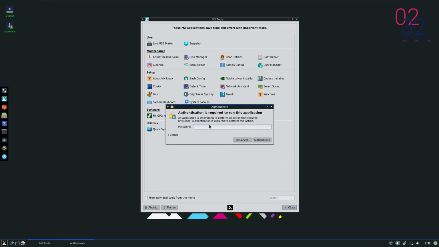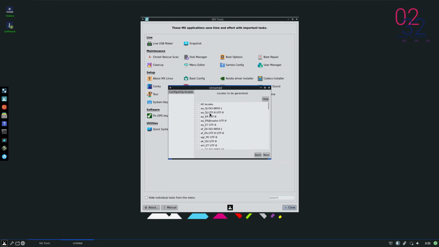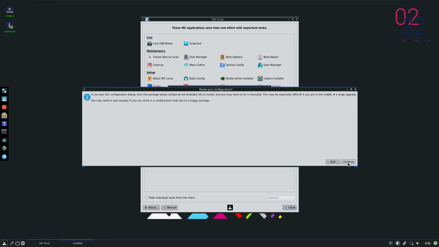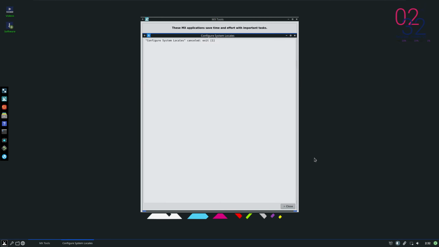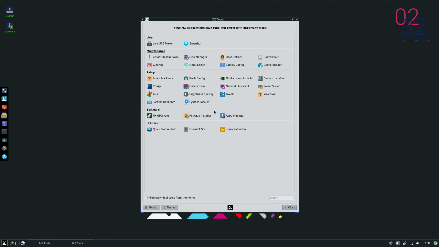We also got system locals. Let's see what this is. I'm not sure what this is, but let me know in the comments below, because I'm sure it's probably something simple. Quit. I don't know what that does. I don't want to mess with something wrong.